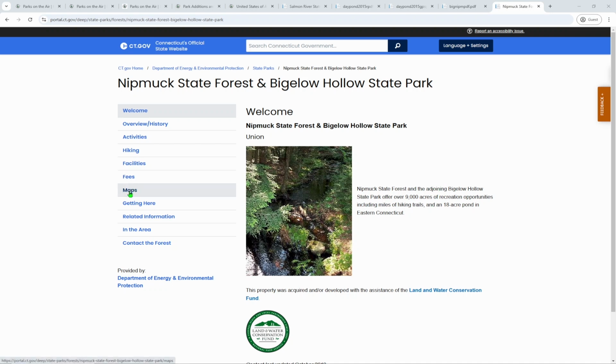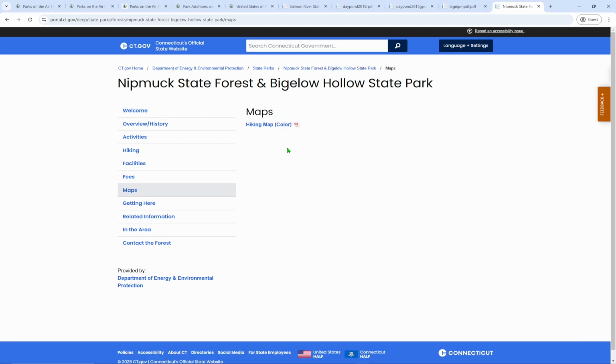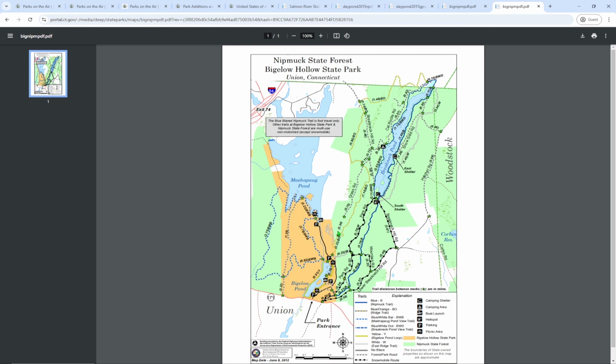Now, if we go down here to the maps section and take a look at what the state of Connecticut gives us for a map, we can see clearly that Nipmuc State Forest is shown in green and Bigelow Hollow State Park is shown in orange. And it doesn't say anywhere on here that Nipmuc State Forest encompasses Bigelow Hollow, even though it kind of surrounds it. So I'm going to write up my request with all of the information I just explained to you and put it in an email with some links to these maps and send it off to Steve and see what he thinks.